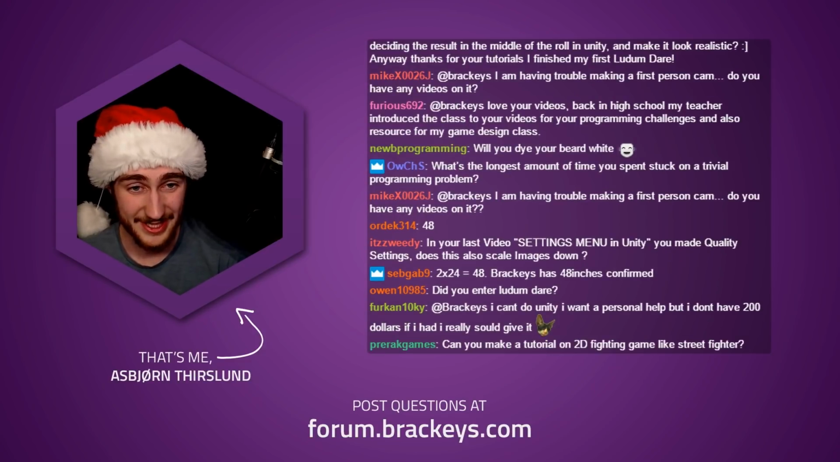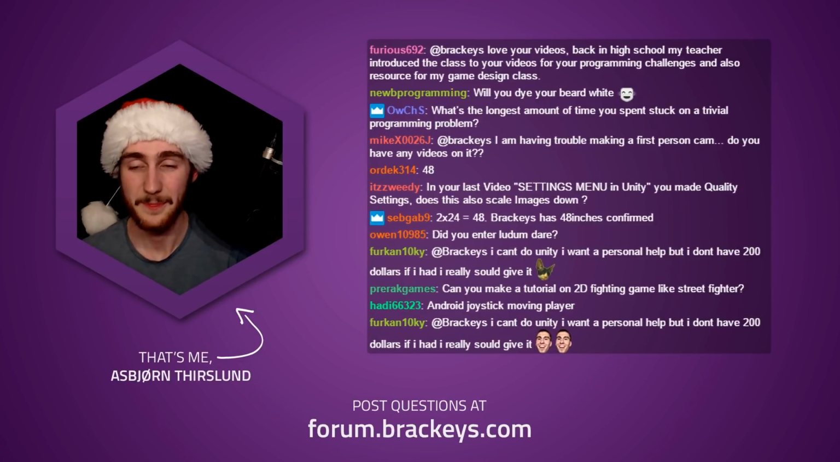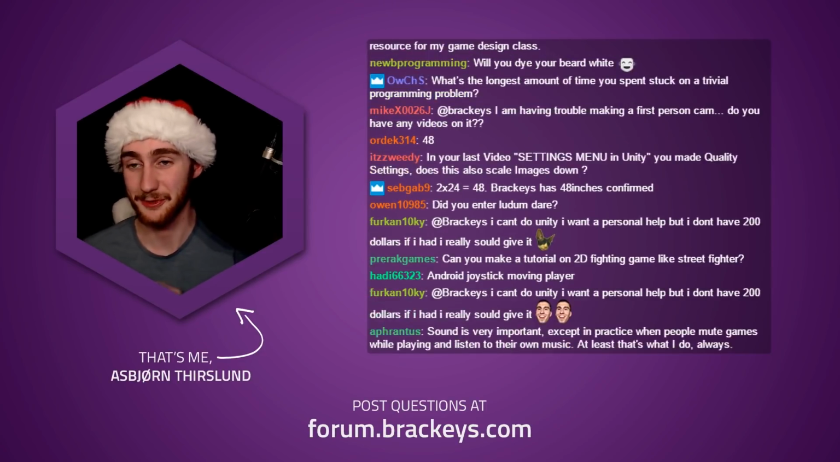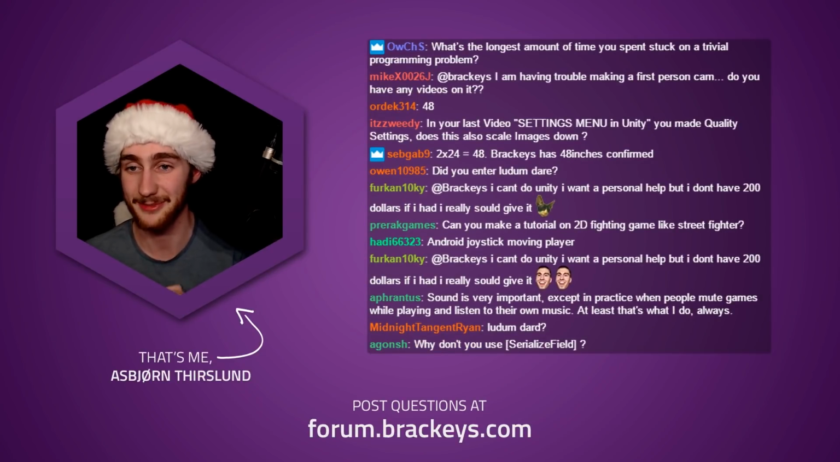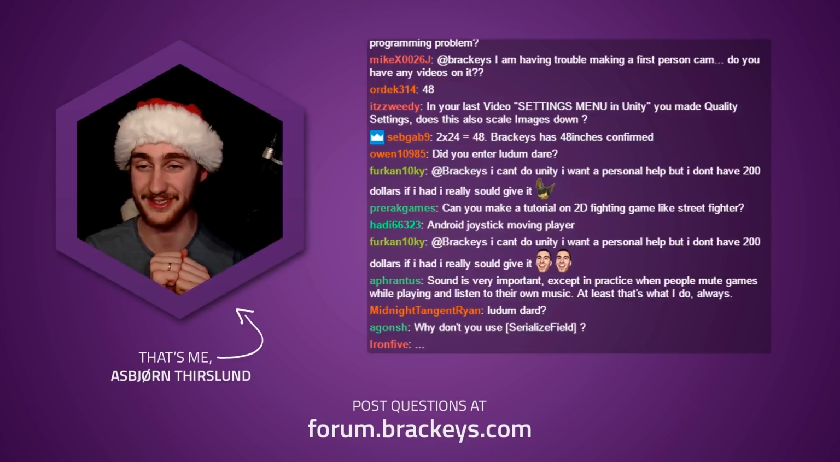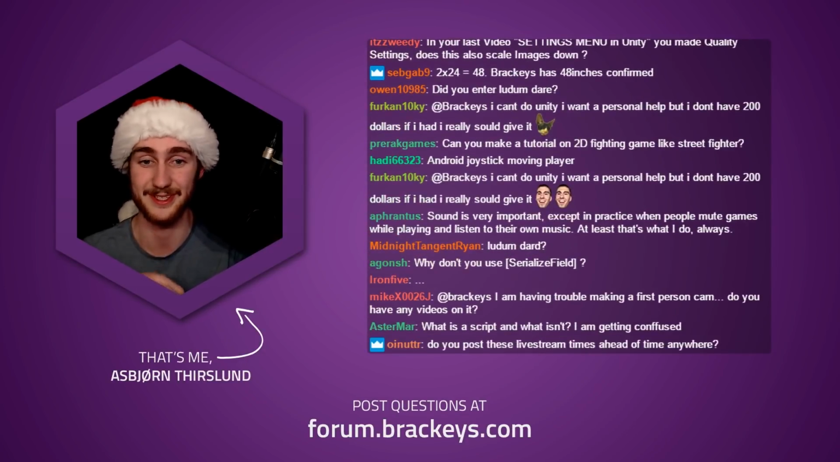In your last video, the settings menu in Unity, you made quality settings. Does this also scale images down? Yes. As you saw, some of the quality adjustments did definitely decrease the resolution on the images. So yes, it scales textures and also UI elements. I didn't actually know it scaled UI elements, but it does.